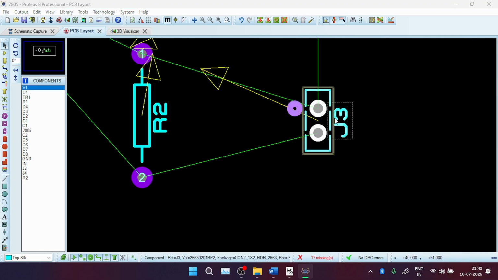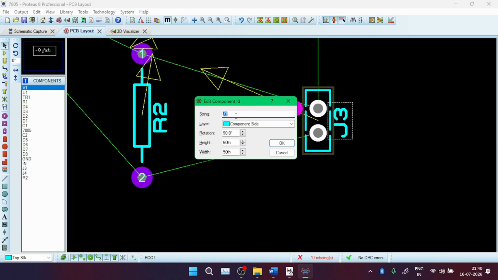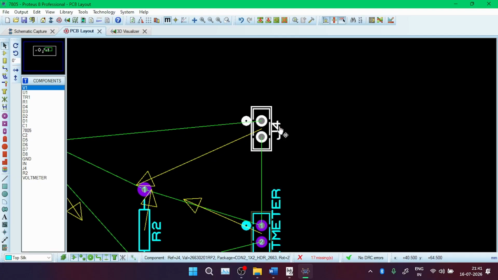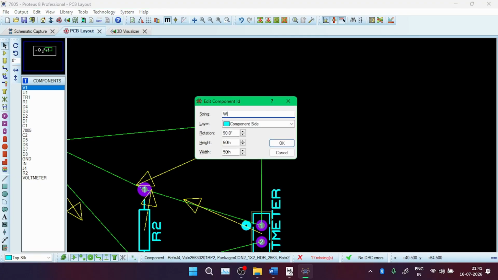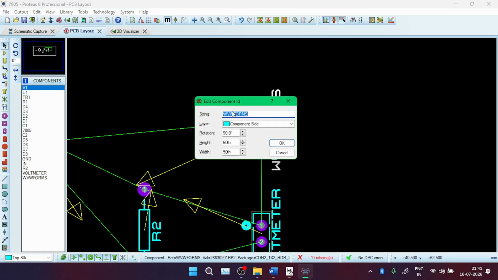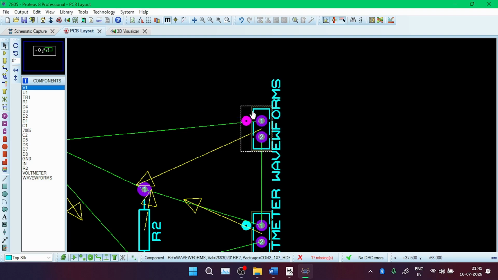Then what I have here is J3. This can be voltmeter. You can write voltmeter. That will be very lengthy. No problem. Yeah, voltmeter. And this, waveforms. Yeah, waveforms. That's it.